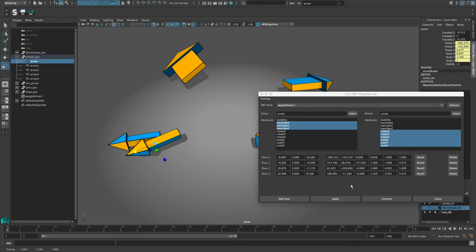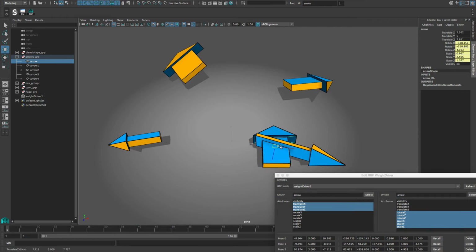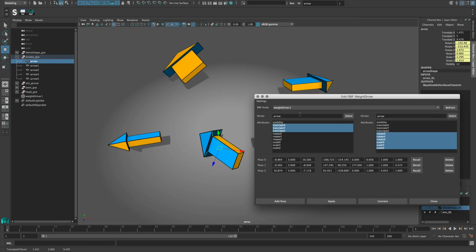Let's also remove a pose for this step. I hit Apply and can directly see that the last pose from before is missing. The other poses are still working. Of course, I can now add a new pose. But since the rotation and scale of my object are driven, I cannot interactively edit them. So I do it by manually changing values. After that, I hit Apply to transfer the changes to the weightDriver.